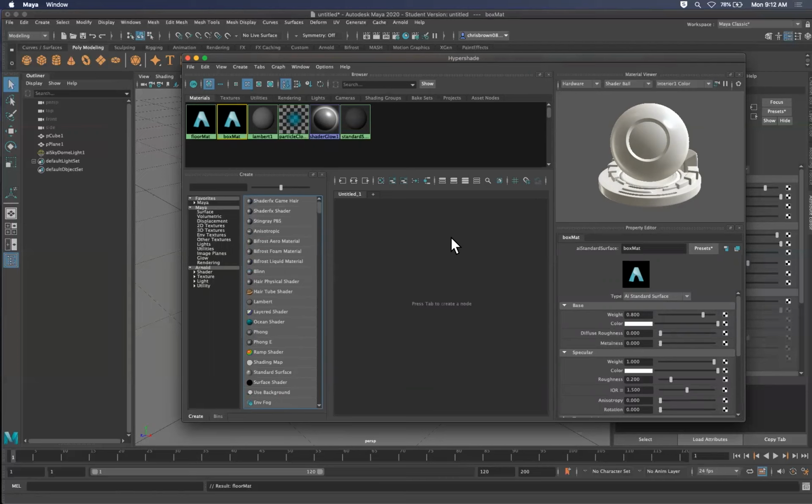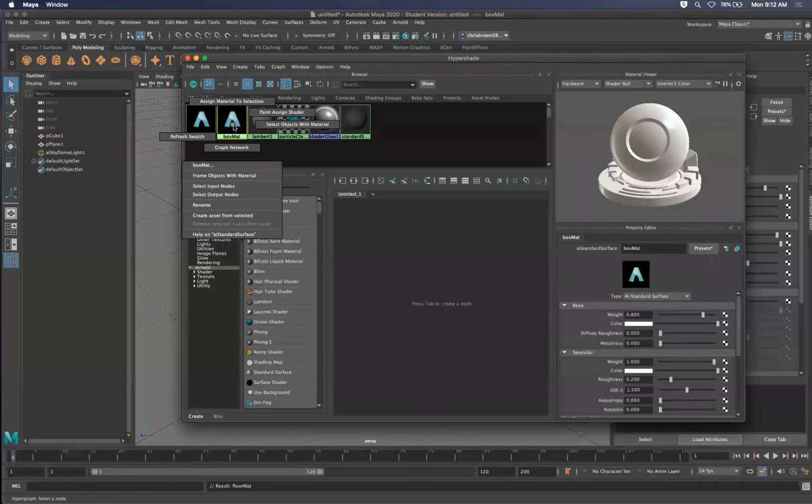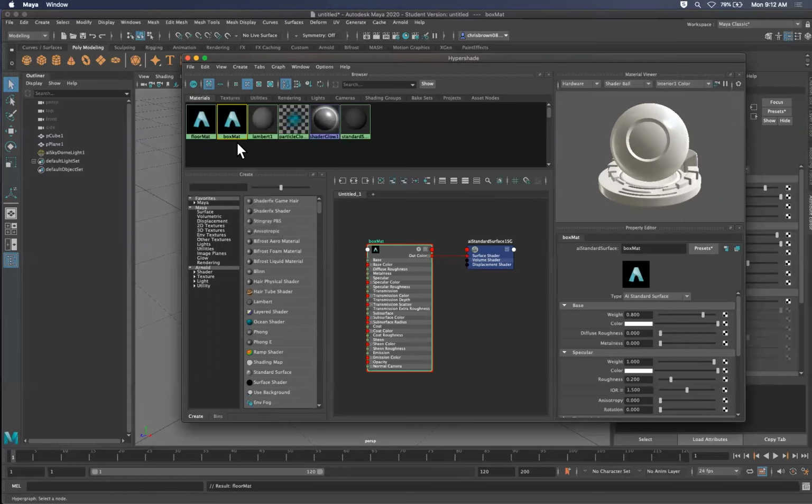And then this area is what I want to concentrate on for a moment. You press tab to create a node. But this is the graph area. The way that you graph a material is you select the material, then you right click on it. There are all these different options you can do. One of them here is graph network. So you want to choose graph network on this box material.